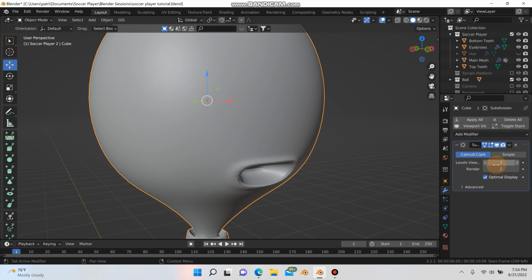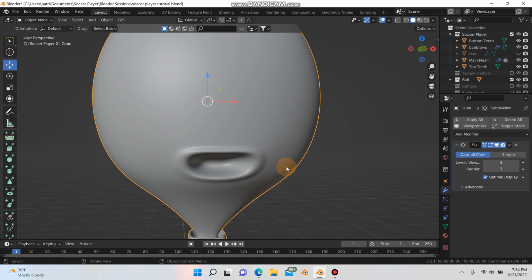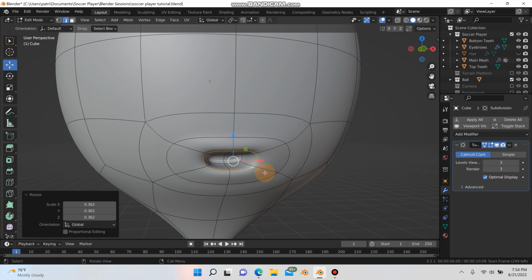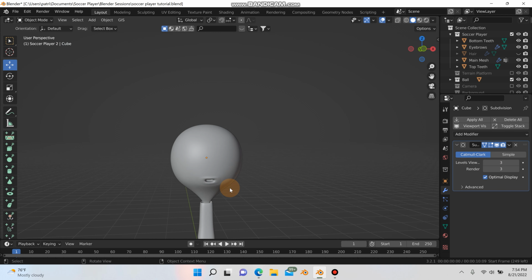And on my subdivision surface modifier, I'm going to change the levels view to 3, just smooth everything out a bit more. You don't have to, but I'm just going to go with that. And then I do want to just hit S while I have this loop selected and bring the mouth in a little bit for this guy. So it's like that.